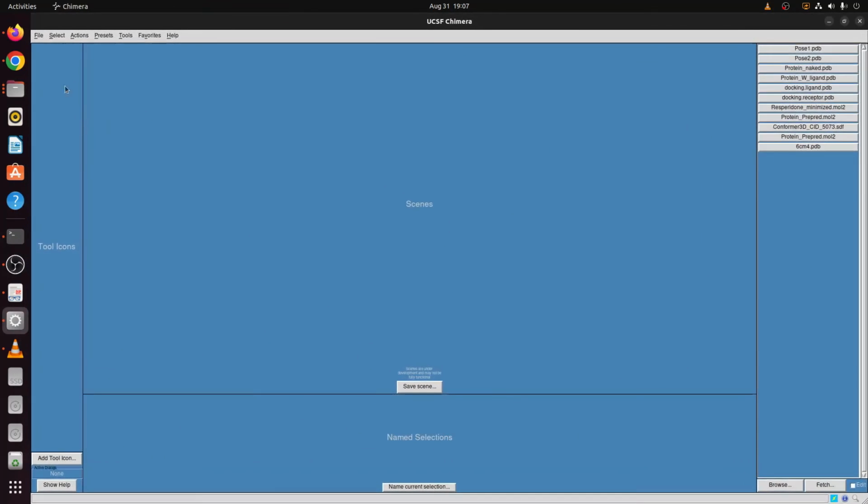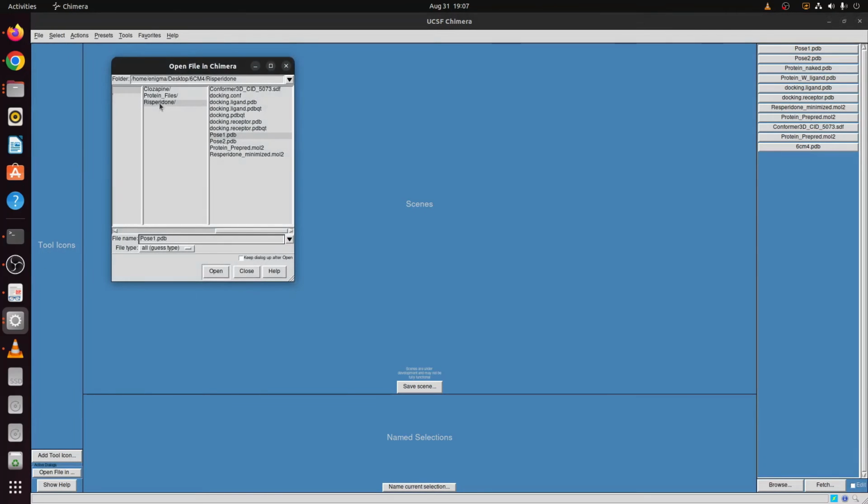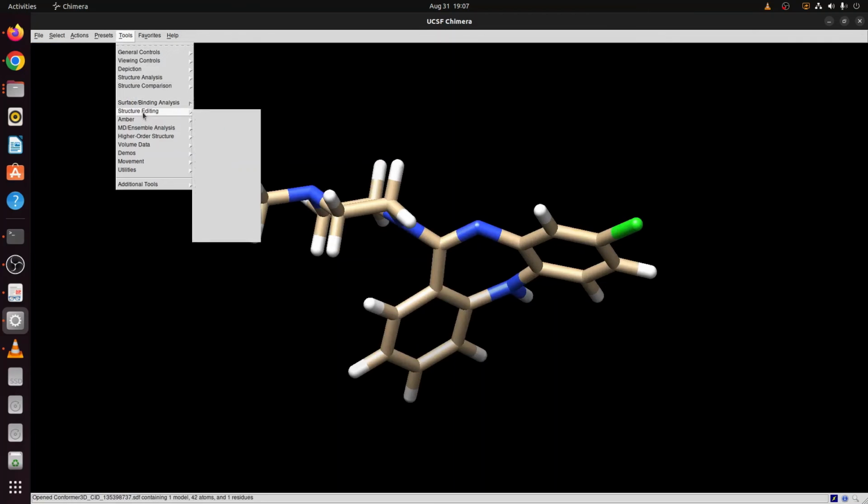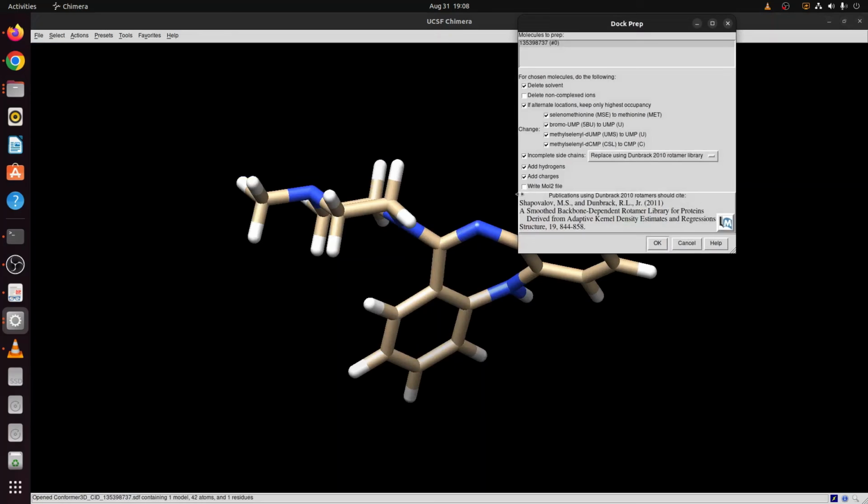Open file. We will open the new drug, clozapine. We will minimize this first of all. Go to tools, surface binding, structure editing, and minimize structure. Minimize. Write mol2 again, very important. You need to press mol2 over here.